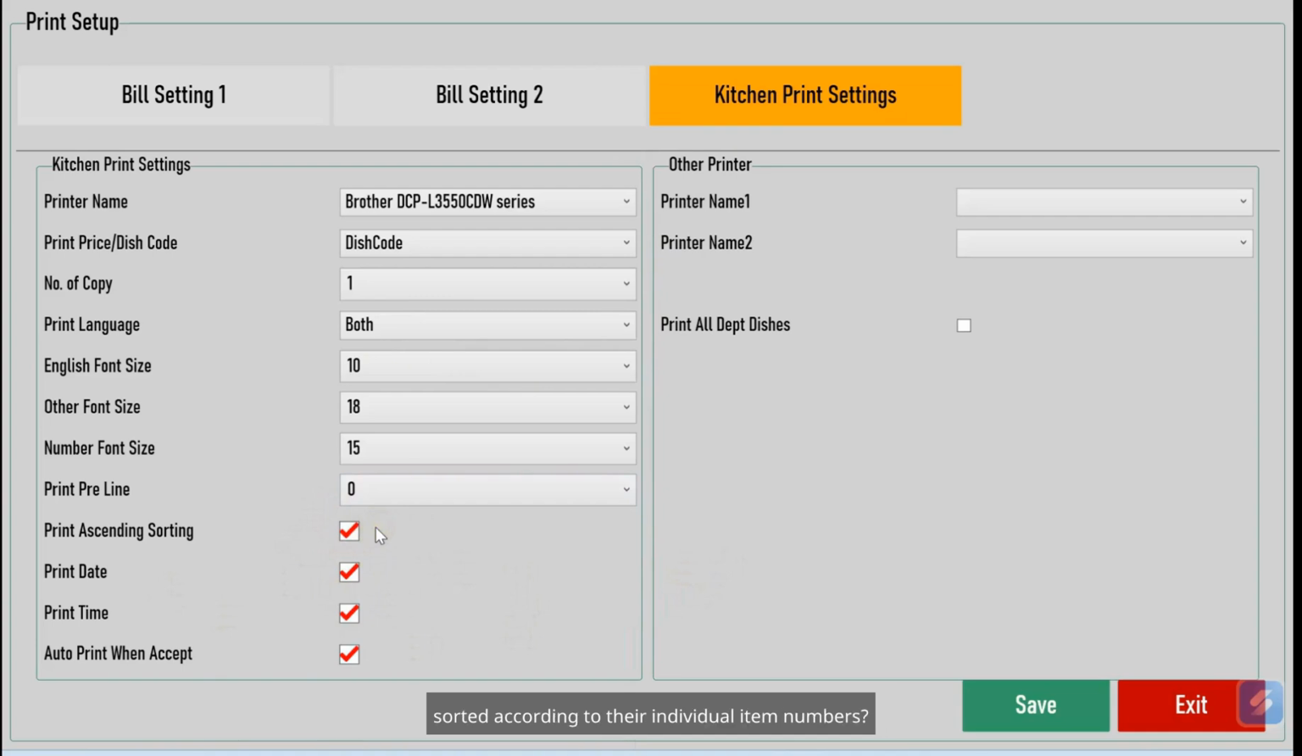Now, when you are getting ready for the printing process, do all of the dishes need to be organized and sorted according to their individual item numbers? In other words, do you need to rearrange and reorder them? Because when you're entering the items, maybe the first dish is number 2, the second dish is number 80, the third dish is number 5, and the fourth dish is number 16. That would be quite messy.